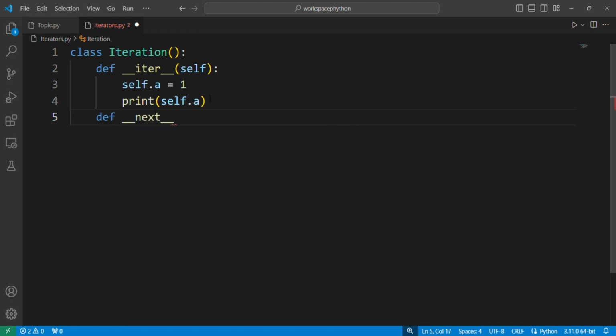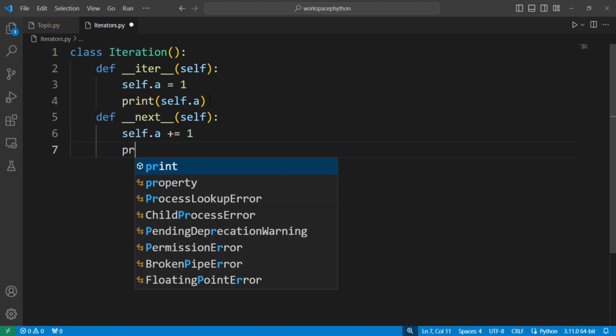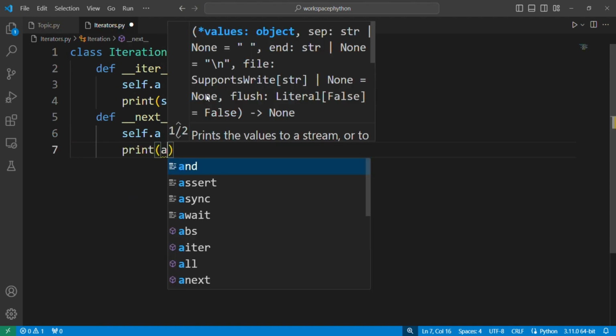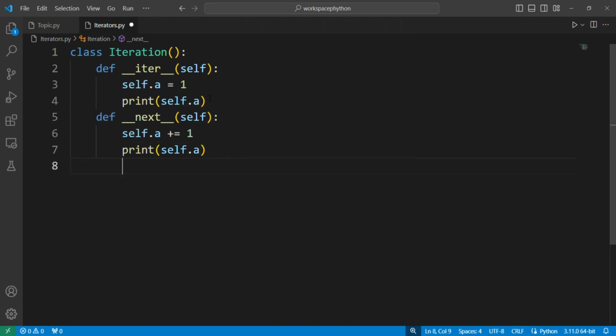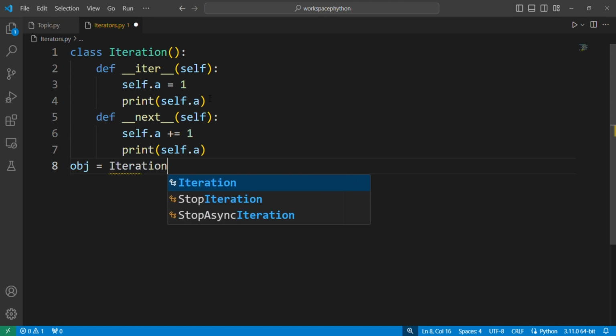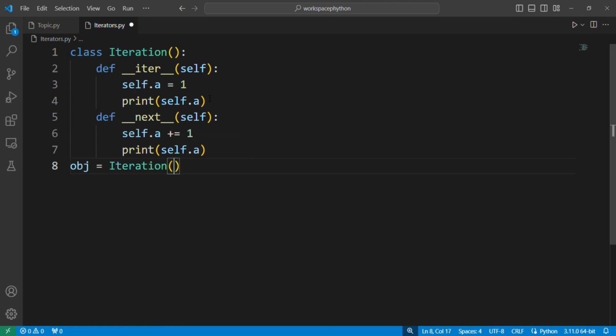So first I have a thing called next over here, and then I have self, and I can use it again. This time I'm going to use self.a plus equals 1, and now I can do whatever I want with this. And now, as usual, I have to print self.a. Now I have to create my object, which is basically an object variable, and then use iteration inside this. So I have the iteration, and as you see, it said none, which basically means no parameters required.